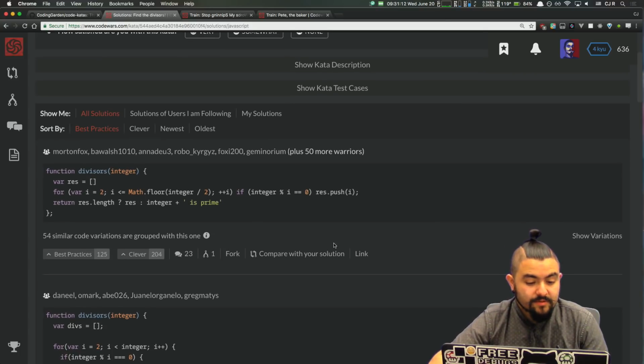Interesting. So they only iterate up to the number divided by 2. Why does that work?